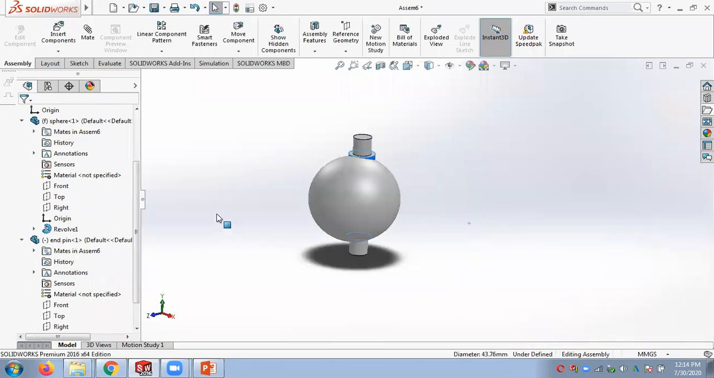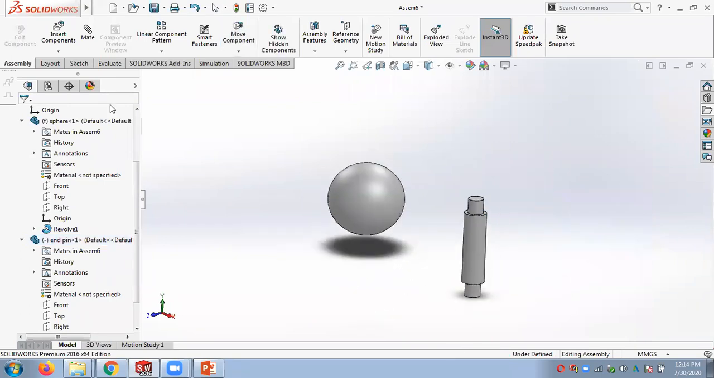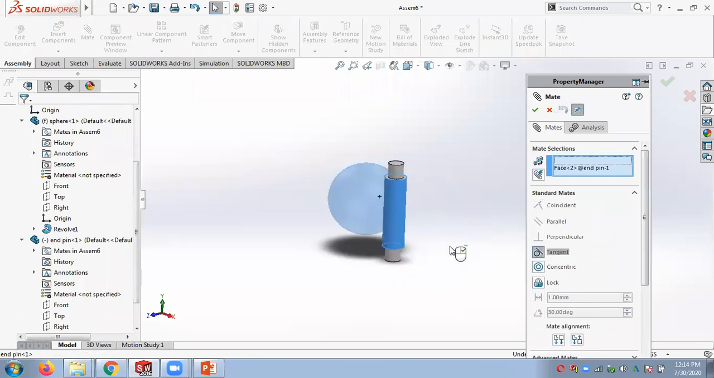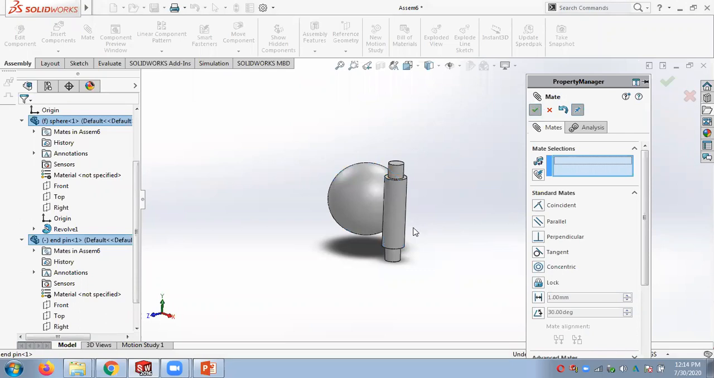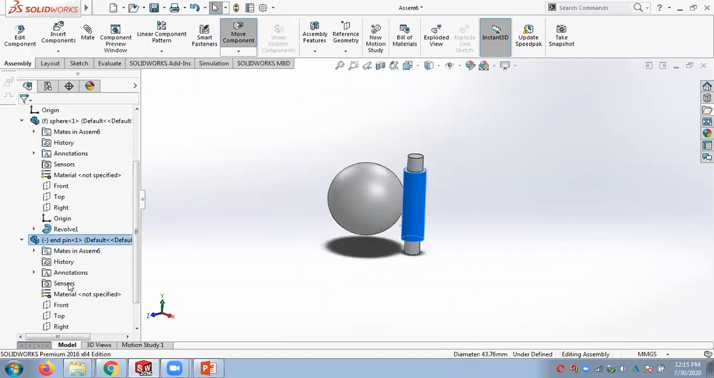Now this is the situation. It's coincident, but it can go here and there. So now if you want, you can apply a tangent mate. If you want to touch these two to each other, just apply the tangent. Automatically the tangent will be selected here. Okay. Now it's like a solar planetary system. You can have the motion like this.